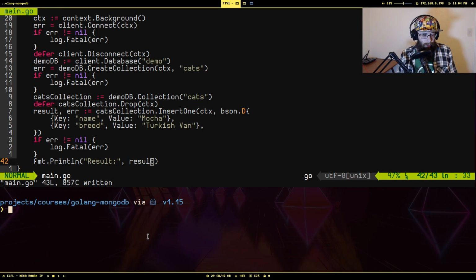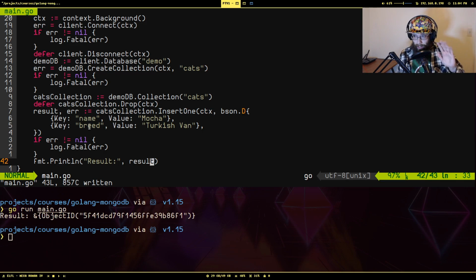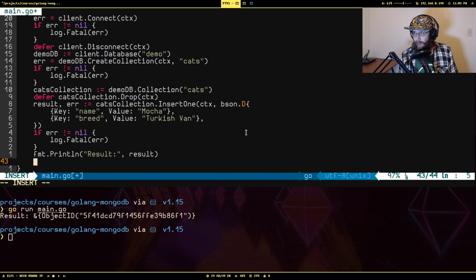So at this point, we should be able to run this now, and you will see we didn't get any errors, so we did successfully connect to it and do everything that we were doing. And you'll see that the result returned this object ID. This was the ID assigned to the BSON document that we inserted in our insert one call here. So we successfully inserted one document. Let's insert more than one, which is fairly straightforward. We're going to use a different method called insert many.